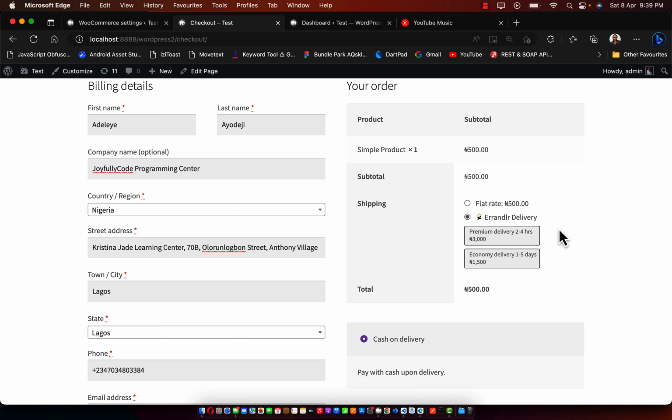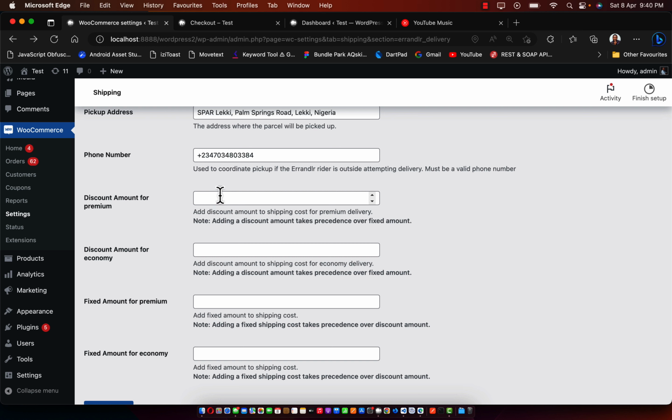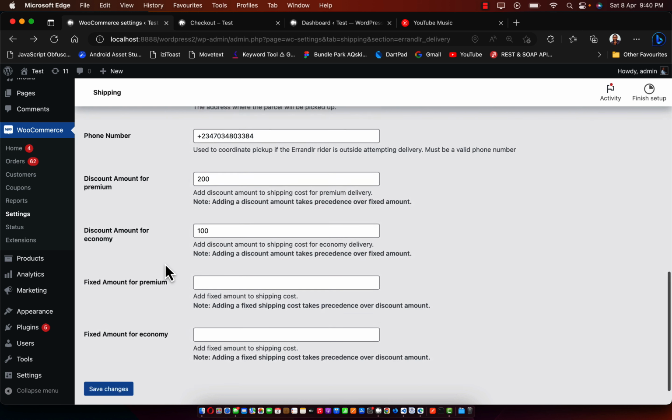So let's say this amount we have here, you don't want your customer to be seeing it, and you want to apply a discount to whatever is coming to this end. So let's start with the discounts. If I pass in a discount for the premium, let's say a discount of 200 naira, the same applies to the economy, a discount of 100 naira.